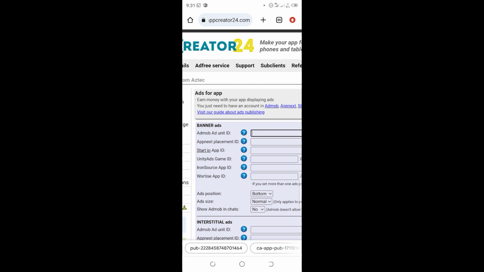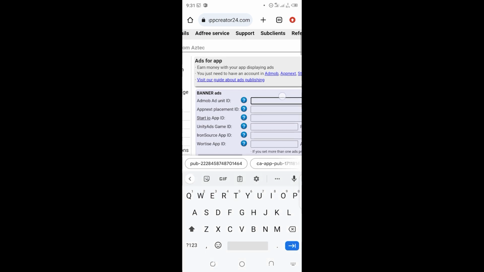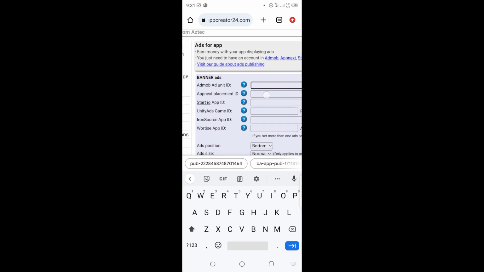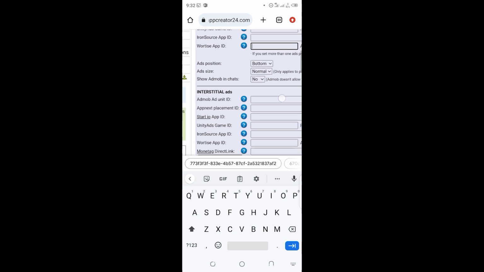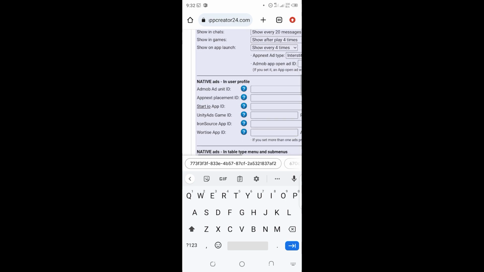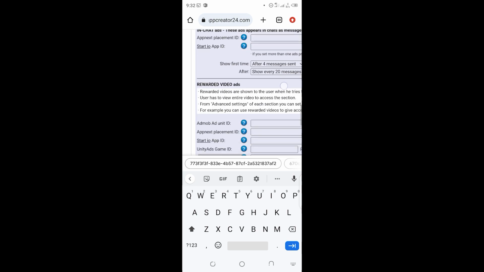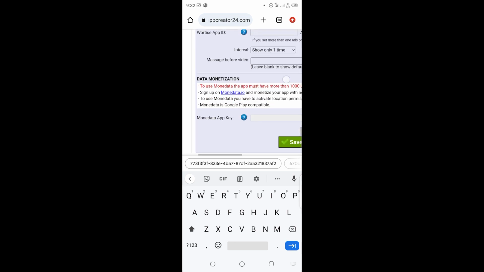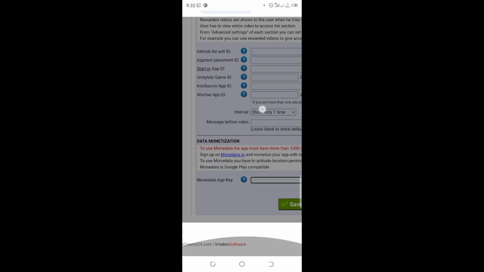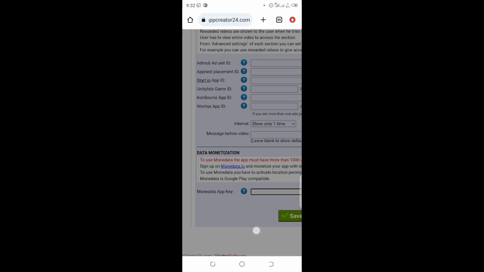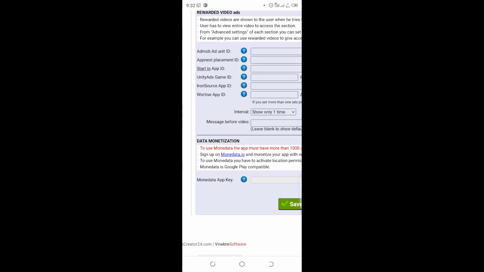Look at this. This is for app ID, ad unit ID, Appnext, Start.io, Unity Ads, IronSource, and that's all. All right. This one down here is MoneyTag. It's also a way to make money with your app. All right. So we have just shown you around. What will you do with this knowledge now?